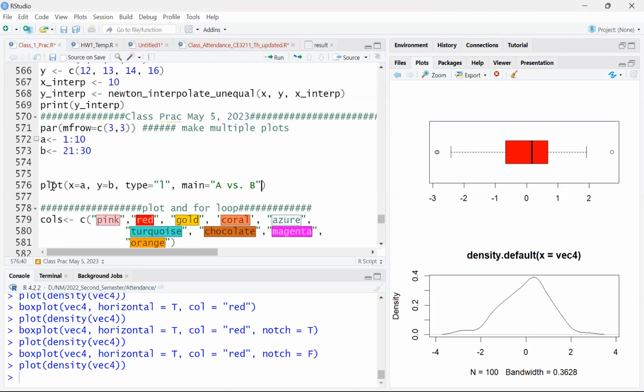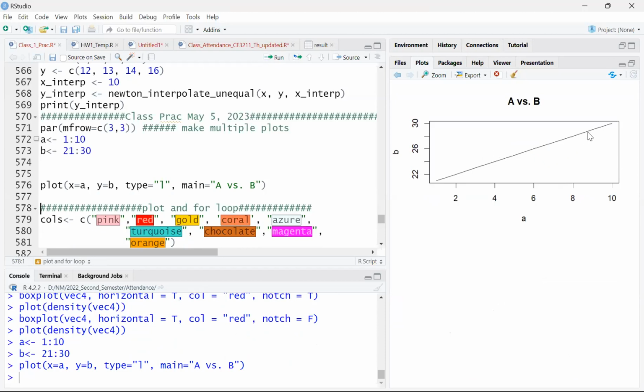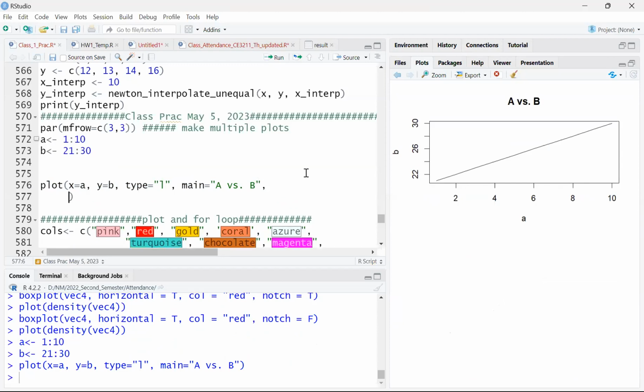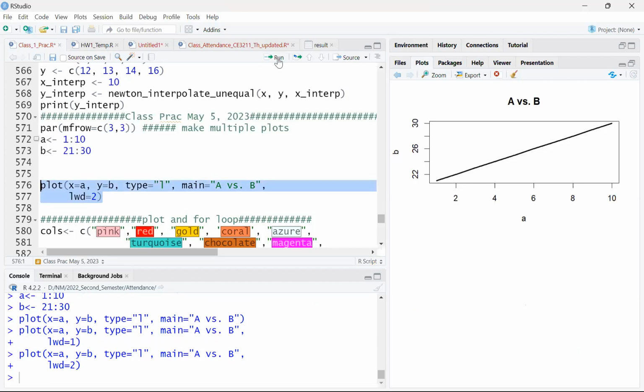Okay. So first, I will put A and B and then plot. It gave me a plot, this one, right? So this line 576 is my main code. And I want my line width to be, let's say, 1. My line width is 1. And then I want the line width to be 2. Okay, let's try it again. It's getting thicker. Let's just run this one.